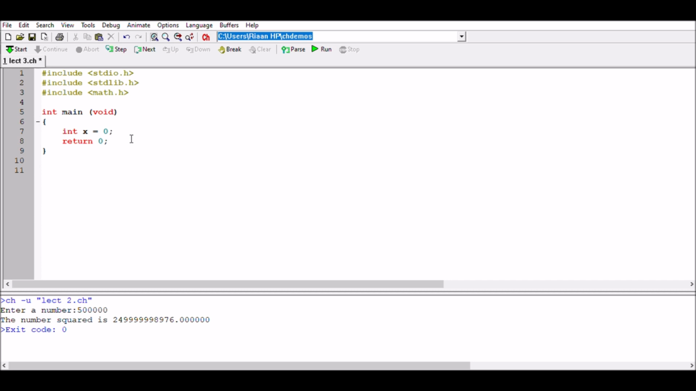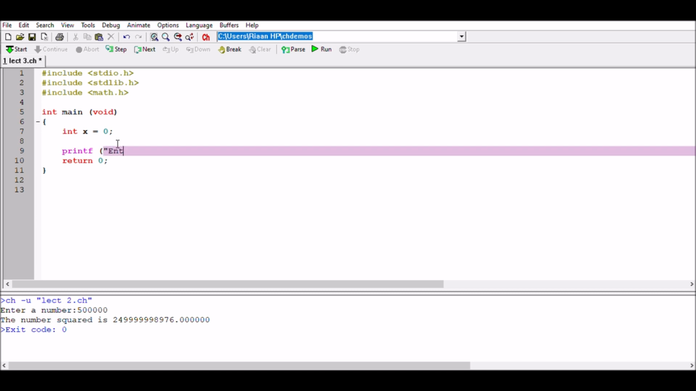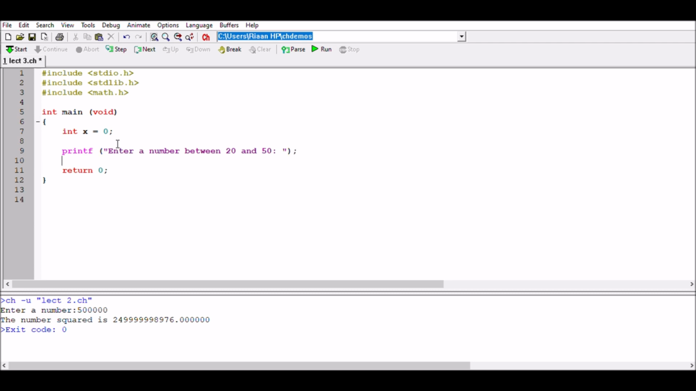Okay, so we've got to assign a variable x, which will be used to square, and then we're going to have a printf statement: "Enter a number between 20 and 50." And then we'll have a scanf, "%d", comma, ampersand x.